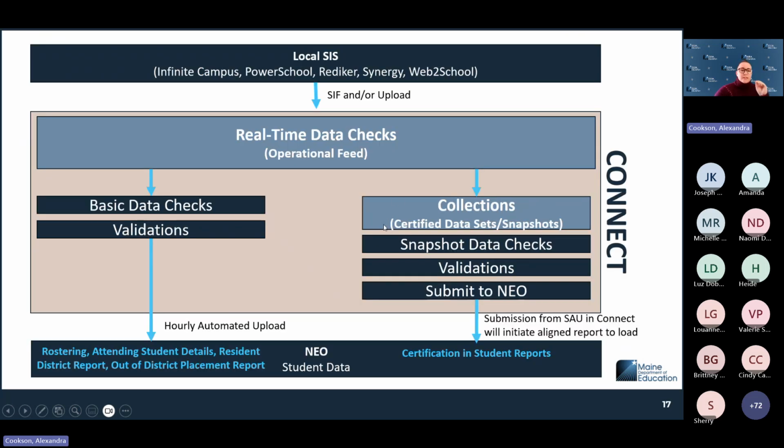Again, real-time data checks is the first stop for all of the data coming in from your student information system or your upload file. It's going to come into real-time data checks. You can clean up as much as you want there. It's a really great first step to make sure that the data are cleaned up and ready to go before you start a collection, because any validation errors on your real-time data checks are likely also going to pull into your collection. So just be aware of that. It can cut down some steps if you clean up as much as you can in real time before starting this collection process.